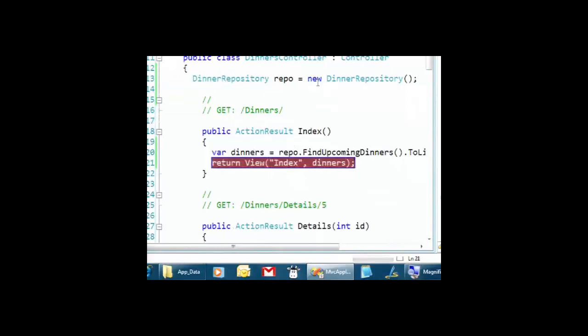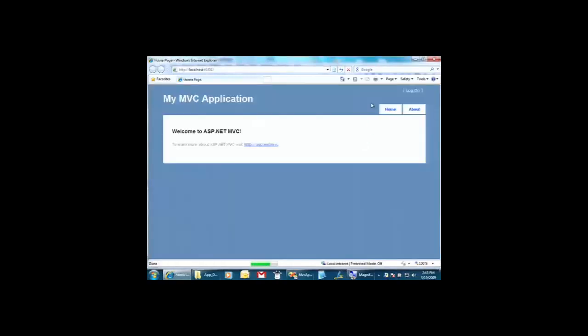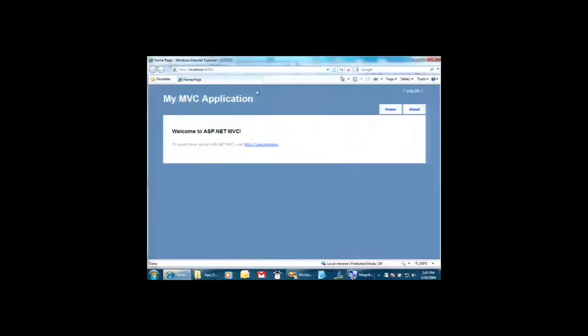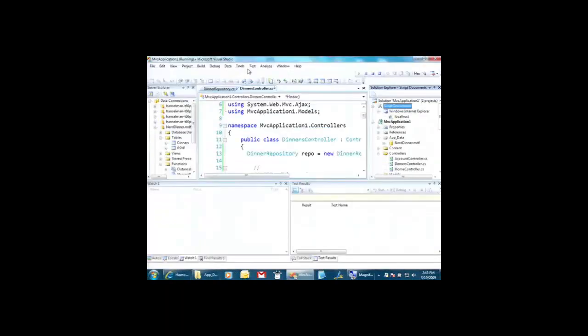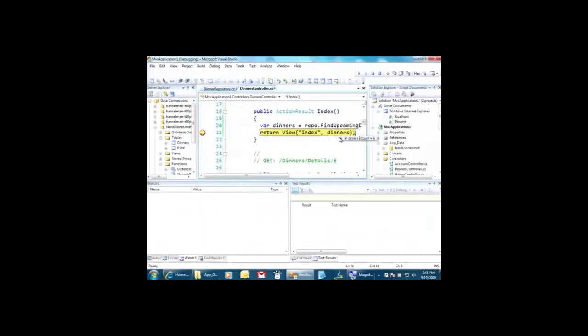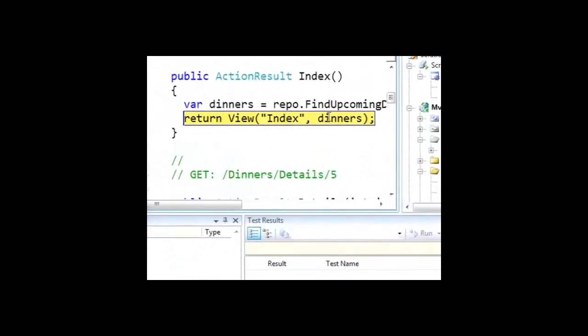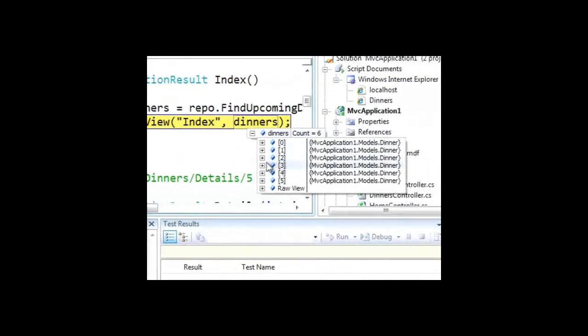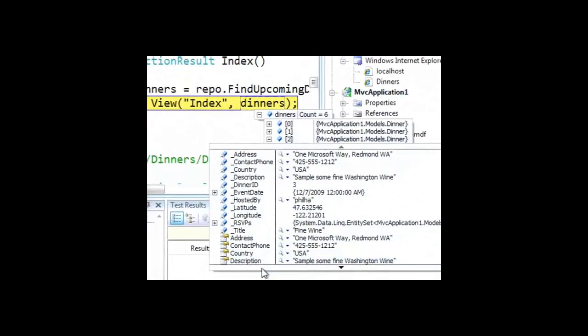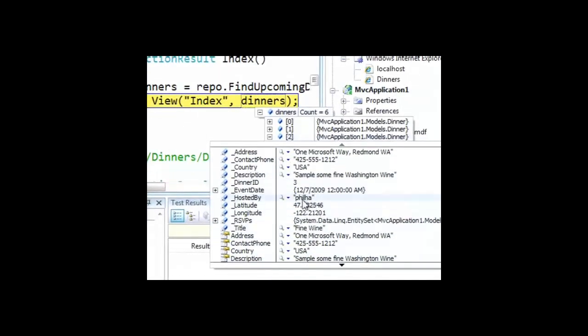I could probably hit a breakpoint there, run this, and see if that actually worked. Keep in mind that we've made no view yet. We're just hooking up controllers to databases at this point. Oops. Let's go back here, and we'll hit dinners. Oops. Come on, there you go. Oh, let's use the Windows 7. Yay. Bam. So there's some dinners in there, so that's cool.